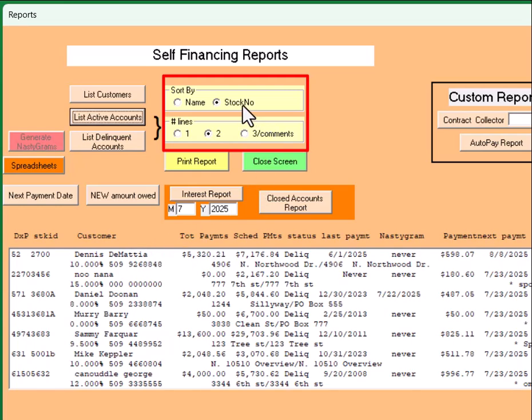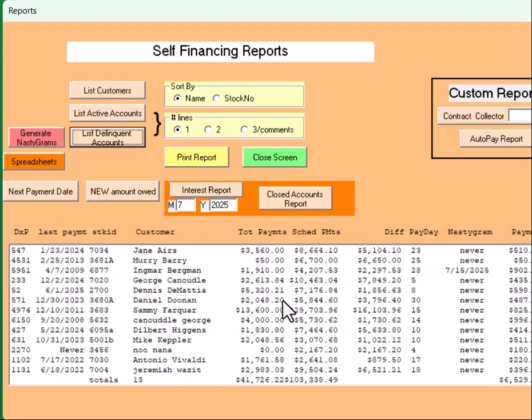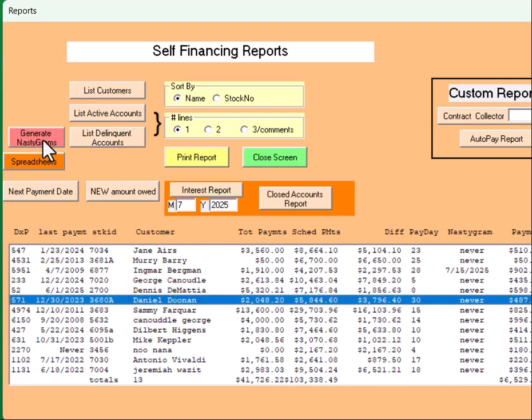And there's even a 3-line report that has comments. So, for instance, here is a comment that says, this is a trailer comment. Attention, you have to bang this guy's head against the wall. That sort of thing. In the case of somebody being behind in their payments, if you want to send them a letter, which I call a nastygram, you can click on that person and click on Generate Nastygrams.